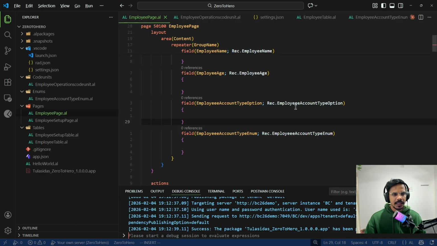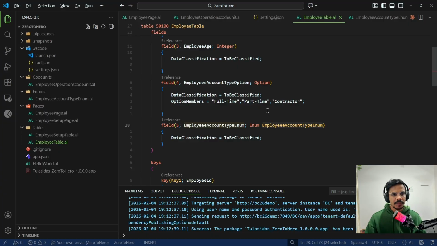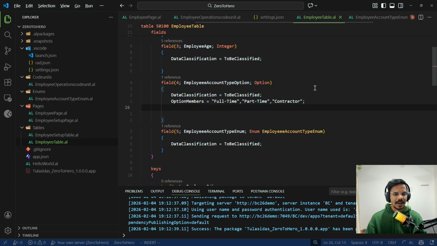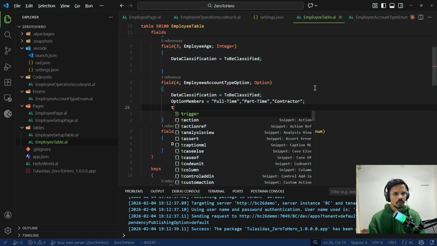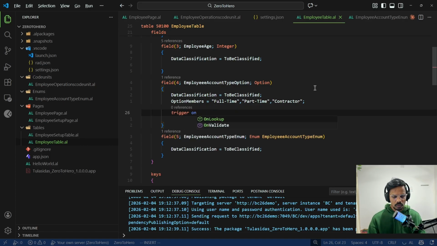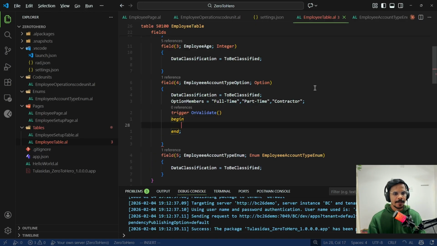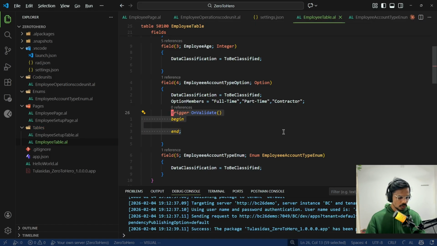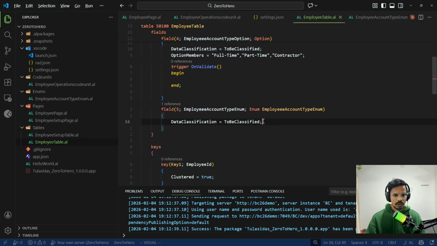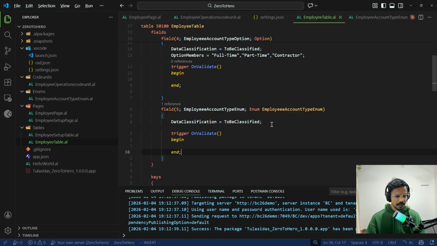Let me go to my employee setup table. Now what I wanted to do is, whenever the user selects an option in account type option or enum, I just wanted to display that to them. Basically we have to write that code in the trigger. I was writing the code directly. So what I'm going to do now is a trigger on validate, with begin and end. Let me also copy this and paste that in here.